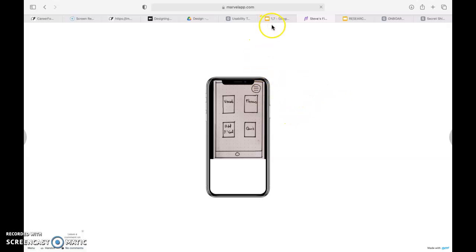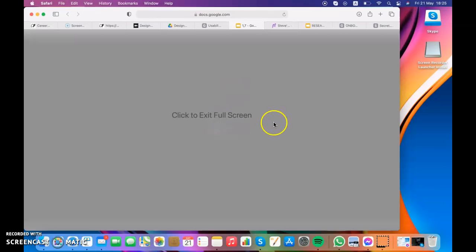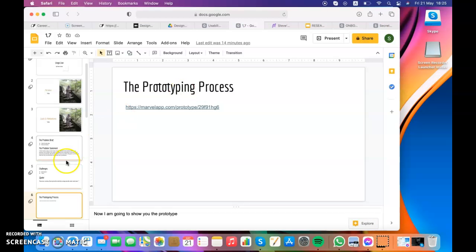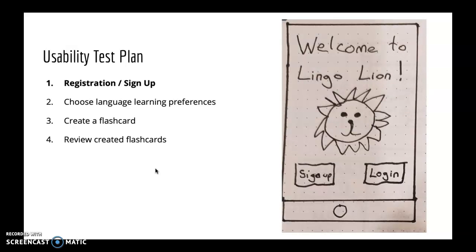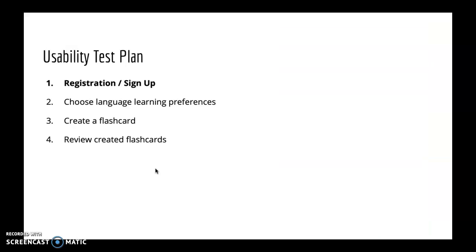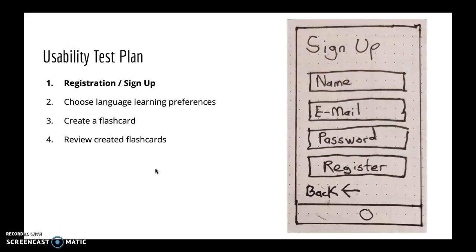Okay, so to test the usability, we came up with a usability test plan to test 4 things. Okay, so the first thing we tested was the registration and sign up. It required users to click here, we can see the red circle, click sign up, which takes into a registration screen where they enter their details and click register.